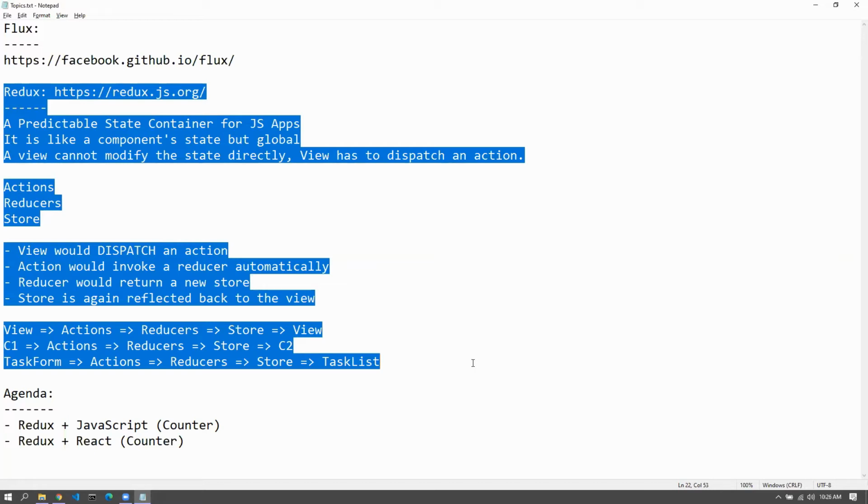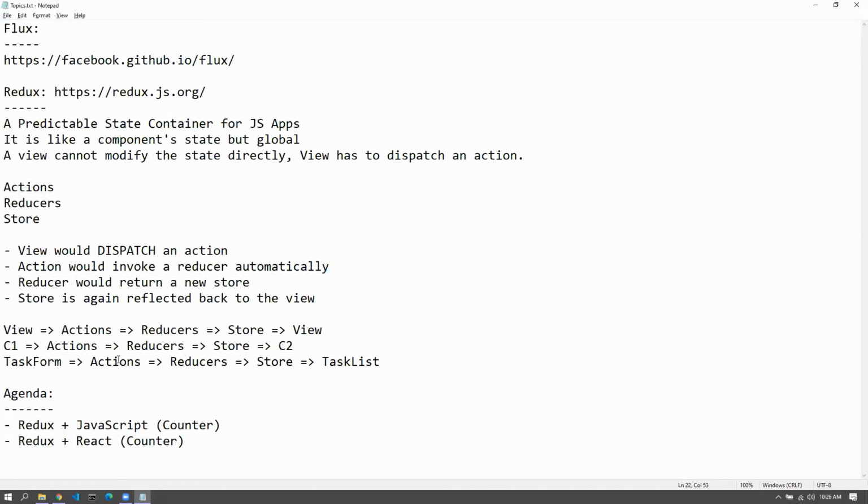Very good. So now we know where the views, reducers, action and store would be fitting in. We know that part, but now we'd also like to know how we would be coding them. A view we know how to code, but how would we be coding the action, reducer, and store? So let's see how we code it in JavaScript.